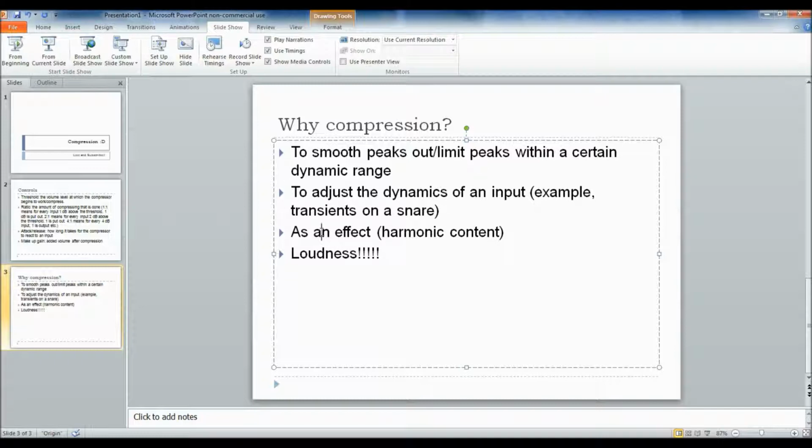Next is as an effect. Back in the old analog days, some producers wouldn't even use compressors. I shouldn't say they would compress with them; they would run the audio through without compressing anything, and that nice tubey transistor type effect would take place, and it would add harmonics that weren't there before, but it was a really pleasing kind of sound.